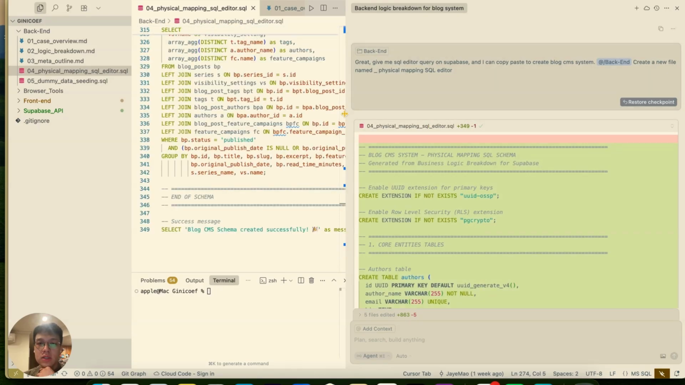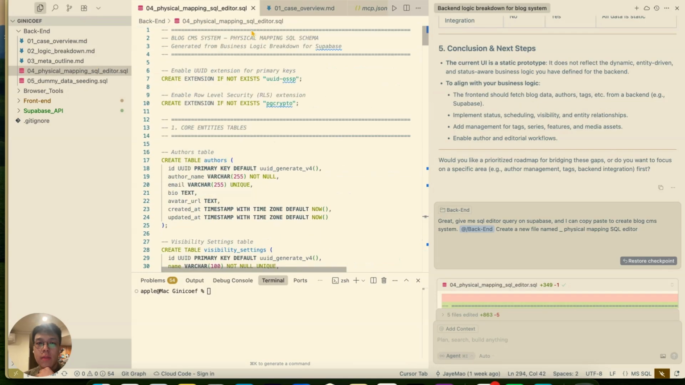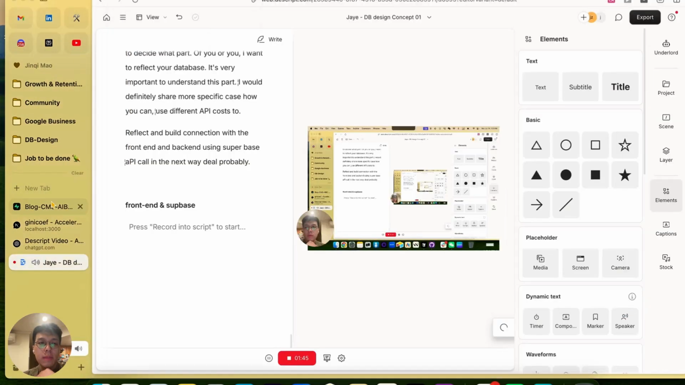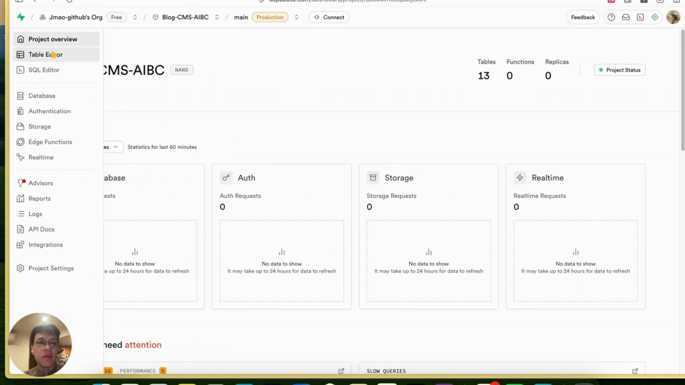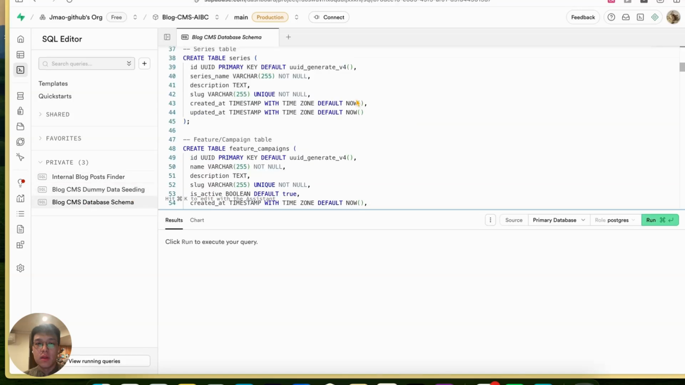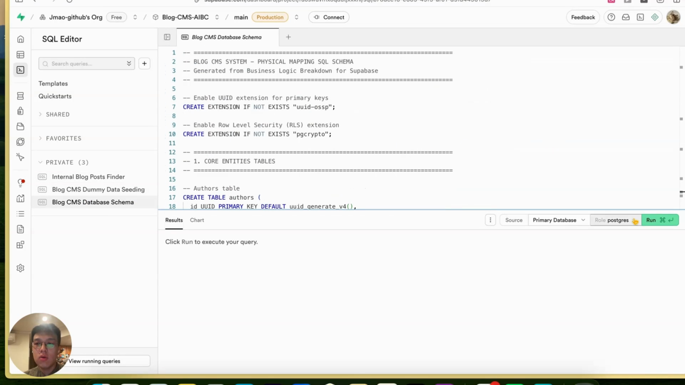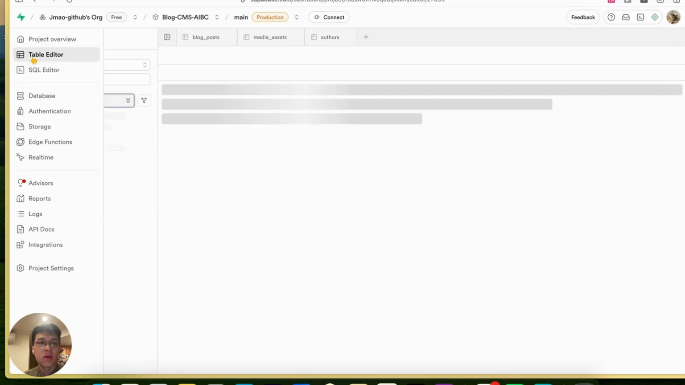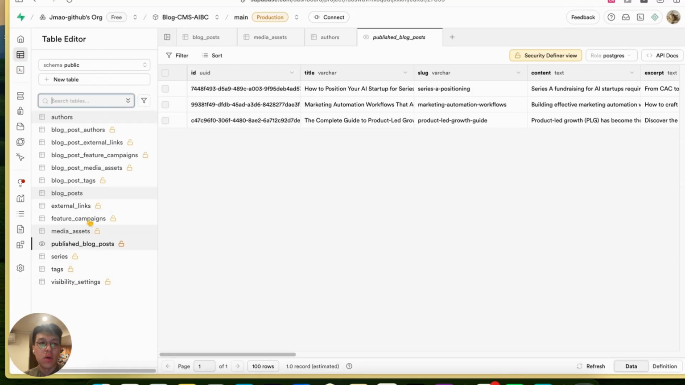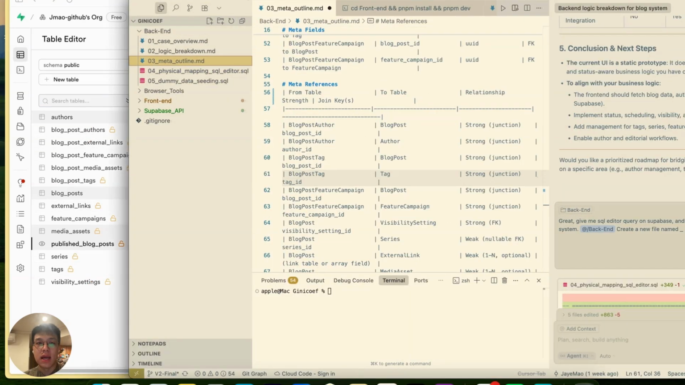For example, I just create a new file named SQL editor, copy paste, then you go back to Supabase. Then you go to SQL editor and copy paste right here. It's like 300 lines of query. After you run it, you will see the success message here, and you can go to the table editor. You will see all the tables are created, exactly matching our Cursor meta outline.